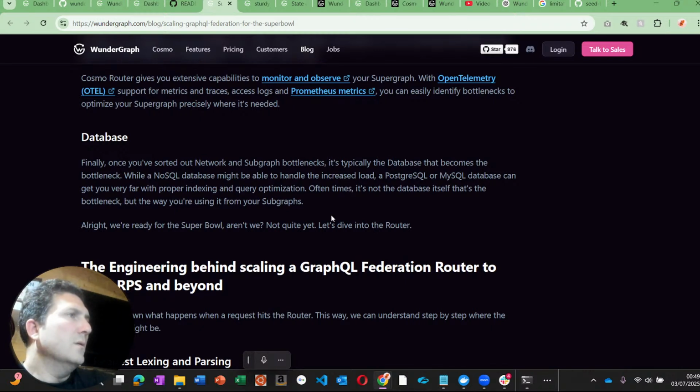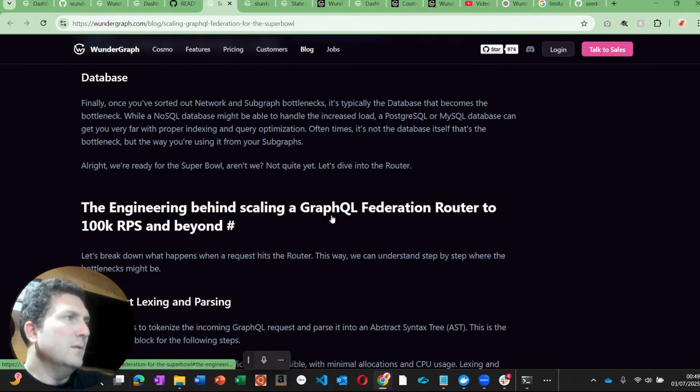Cosmo Router gives you extensive capability to monitor and observe your supergraph with OpenTelemetry (OTel). We support metrics and traces, access log, and Prometheus metrics. You can easily identify bottlenecks to optimize your supergraph precisely where it's needed.